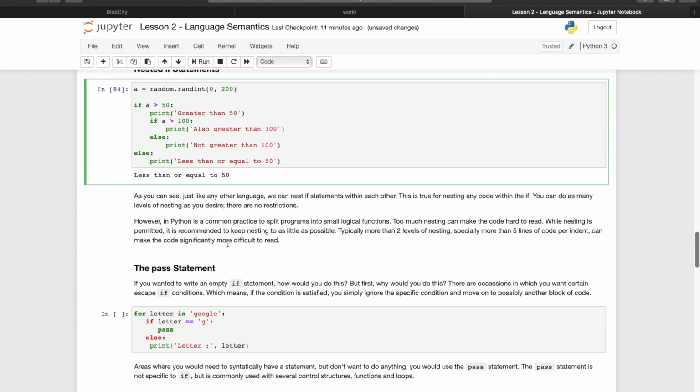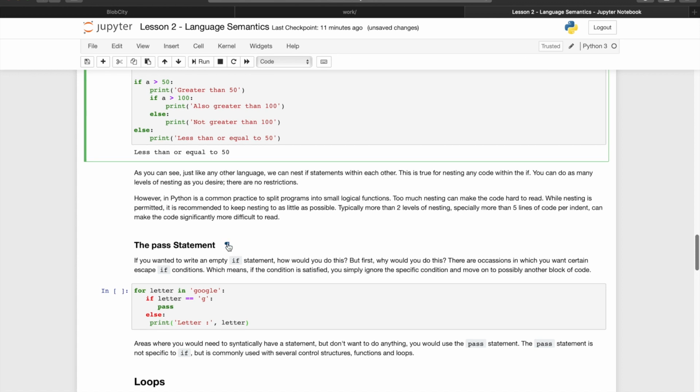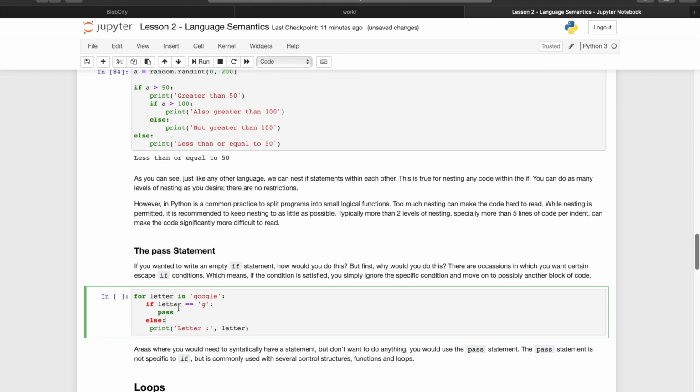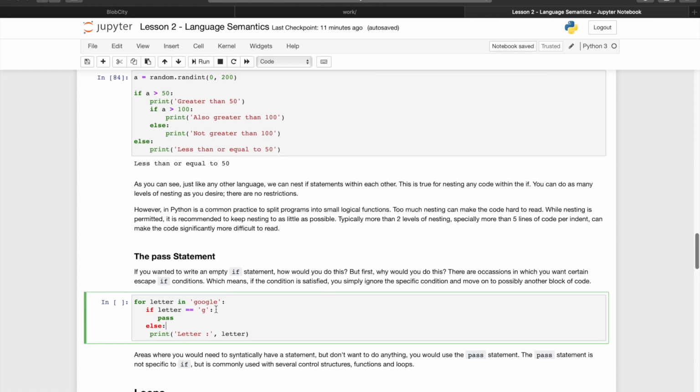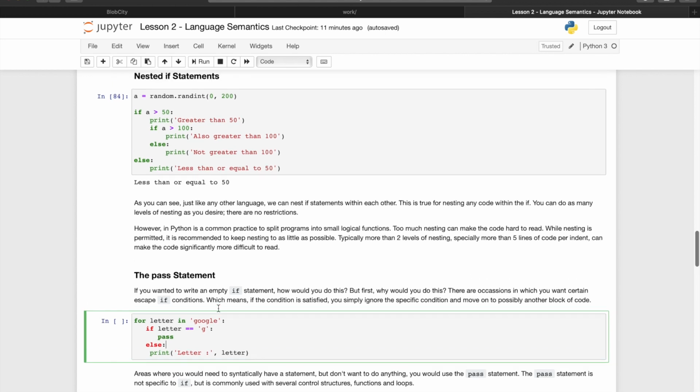Now, moving on, let's look at an interesting statement. There is a statement called the pass statement in Python, right? And we'll be using this pass statement in multiple places. So let's say I put a for loop in, and we're going to come to loops a little later down, but I'm just going to put it through. So let's say for letter in Google, wherein we're looking for all letters inside the word Google.